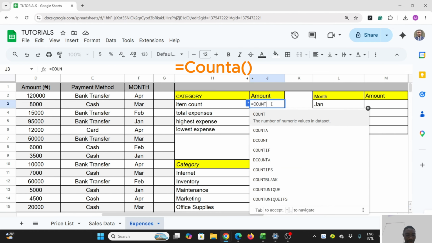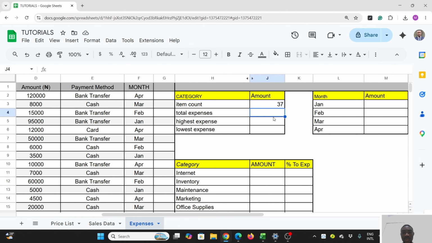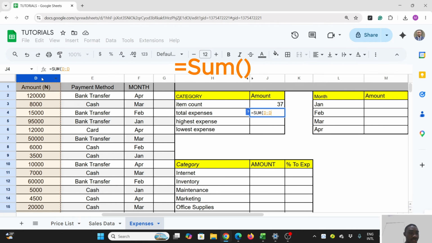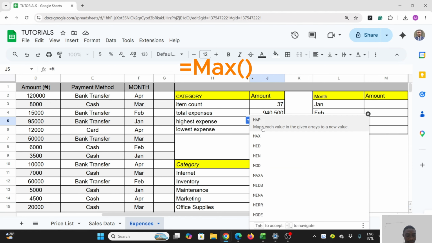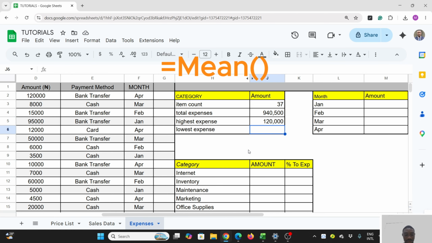Equals to counter, bracket open, column B. To get our total expenses, we'll use the sum function. Equals to sum, bracket open, column D, enter. To get our highest expense for the period, we'll use the max function. Equals to max, bracket open. And to get our lowest expense, we'll use the mean function. Equals to mean, bracket open, column D.